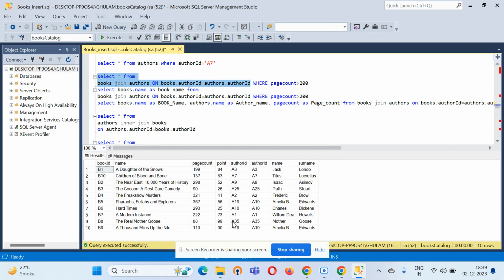So these are the author ids. In the column, author id is present with the same name and surname. You can see the name and surname is added in the books table. So only the same author ids are presented here. If we give where page count is greater than 200, it will show only those values where the page count is greater than 200, since here it is 199, 137.